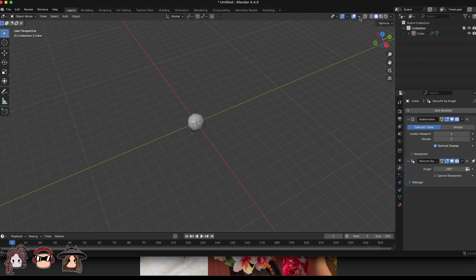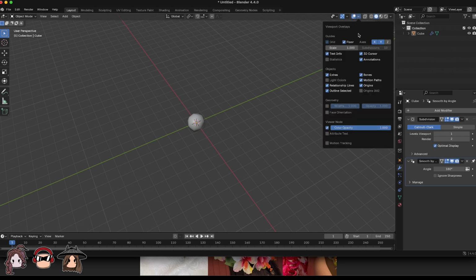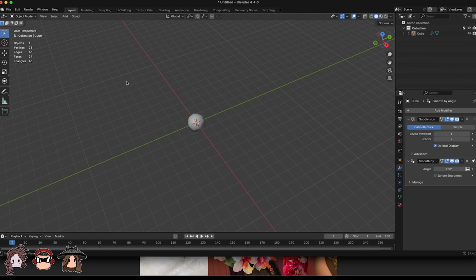It's the little drop down. Okay. You want to hit the little arrow next to it, actually. And then in that, under text info, right under the scale, is statistics. Just check that statistics box. Okay. And now you can see in the top left, it says 48. So that's 48 triangles for one bulb.